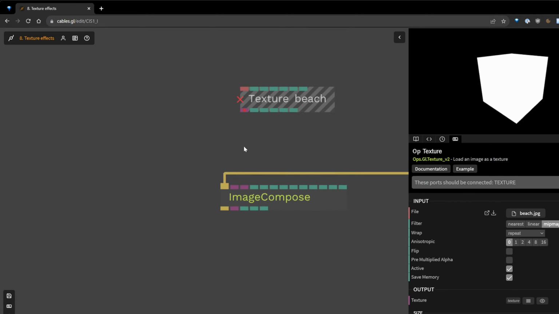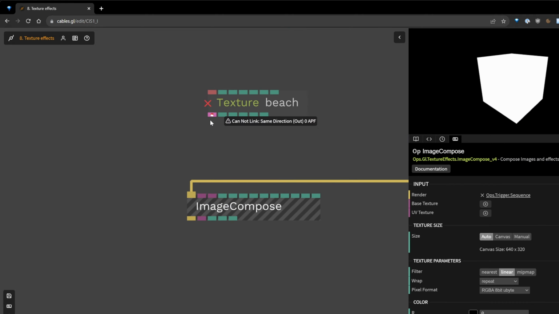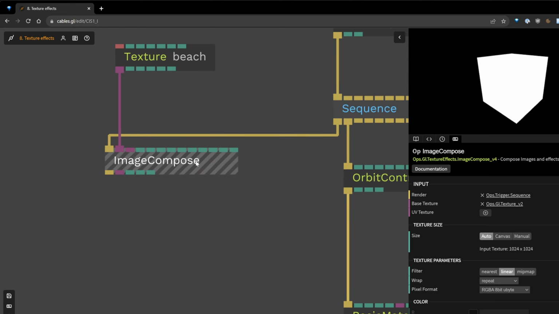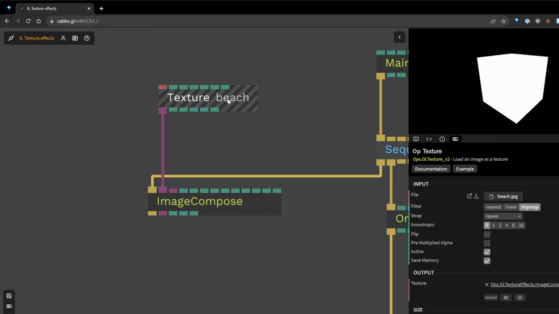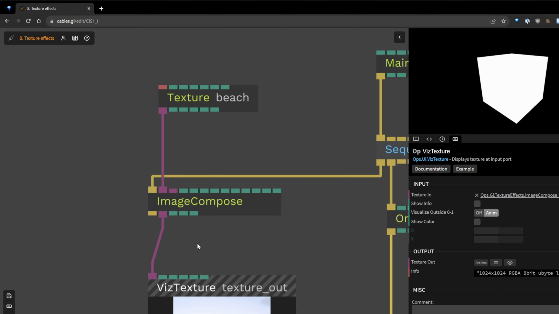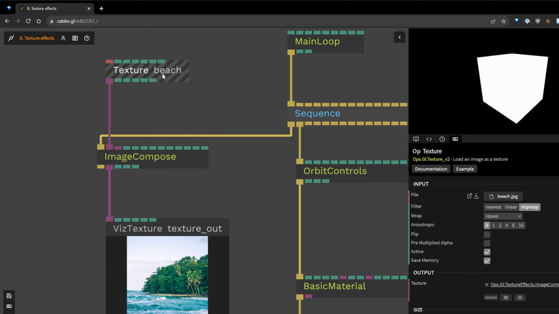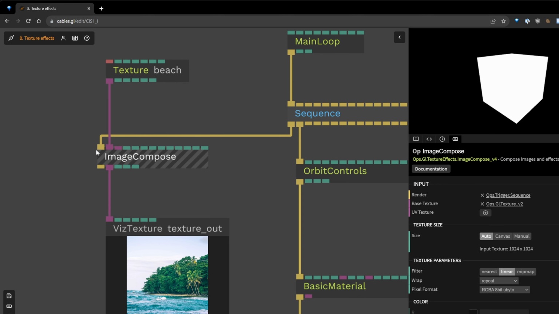If I now just put the texture in my stack, I can connect it here to the base texture. It's pretty cool because you will see that automatically the image compose takes the size of the image. So if I want to visualize what's happening, we know that we can do a vis texture. And nothing changed, right? It's exactly the same beach that we had at the beginning. The size is 1K square, and I put it as an input here, and notice that the size of my image compose, so the size of my layer, automatically took the size of the input image.